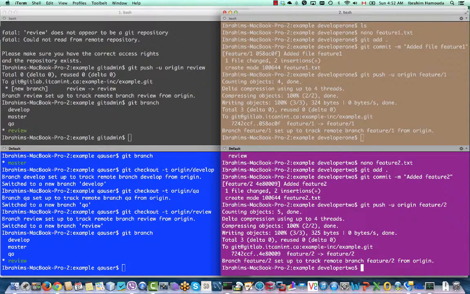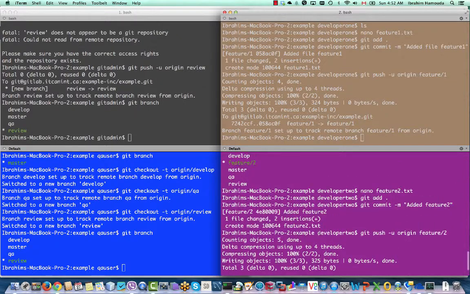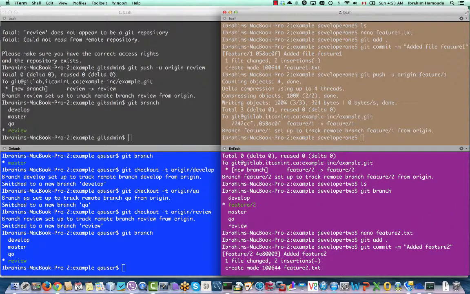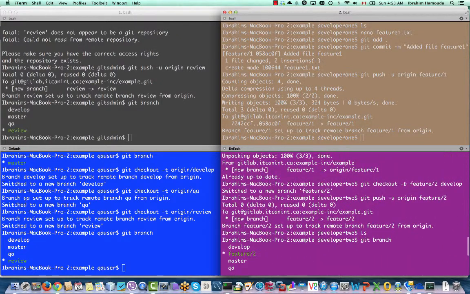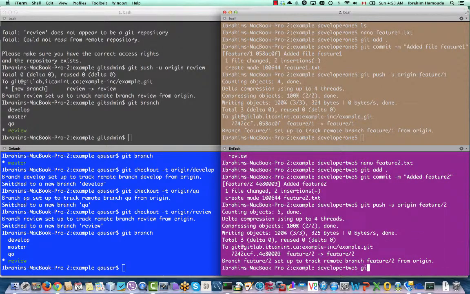Okay. Now another thing that we can do here, developer 1 has a problem with the feature he's working on, and he needs developer 2's help. So developer 2 now knows about feature 1 because the branch was pulled here. So he will pull again.